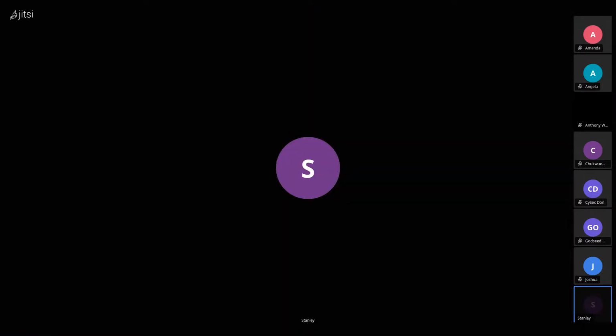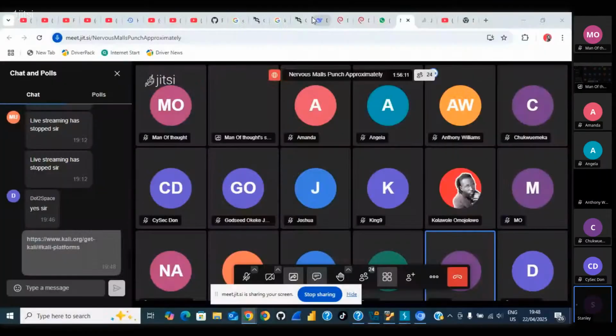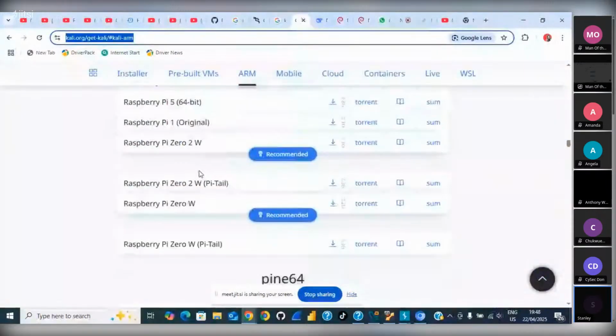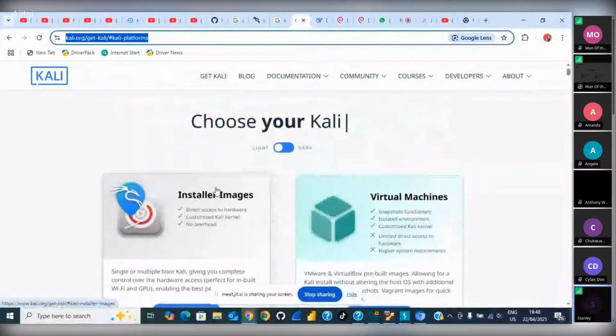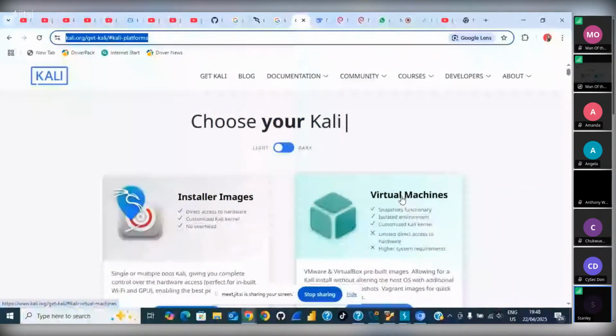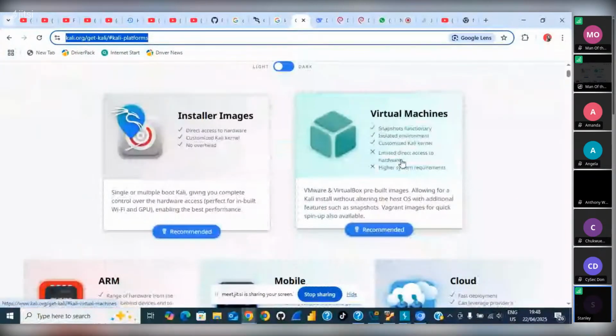So when you click on that link, it will bring you to this page. Let me share my screen now. Now, when you click on that link, it will bring you to this place. Now, when it brings you here, what you need to do is come to this place where you see virtual machine.